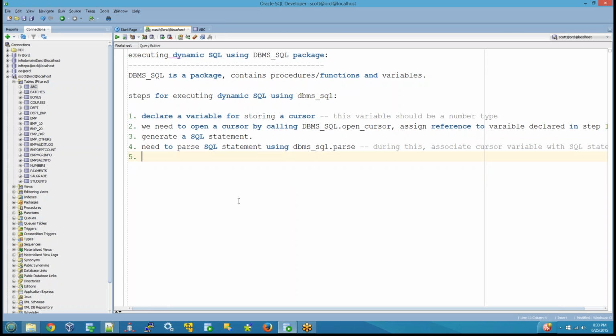And finally, now bind any variables. Okay, if the select statement requires any variables, we need to bind those variables using the dbms_SQL.bind_variable method.